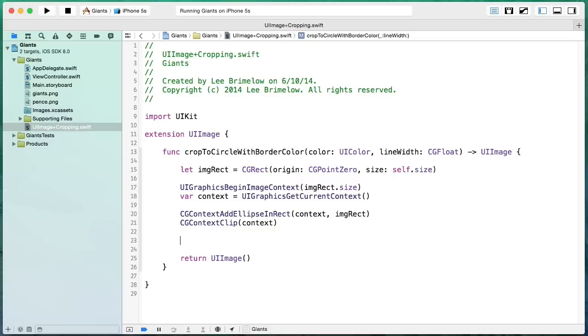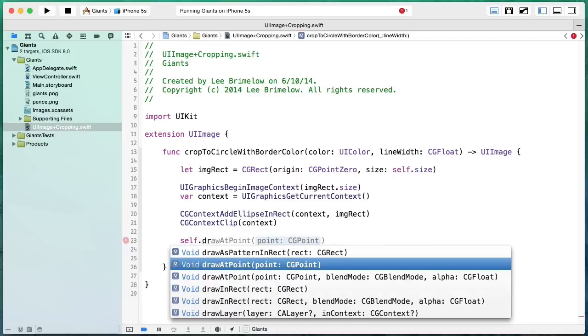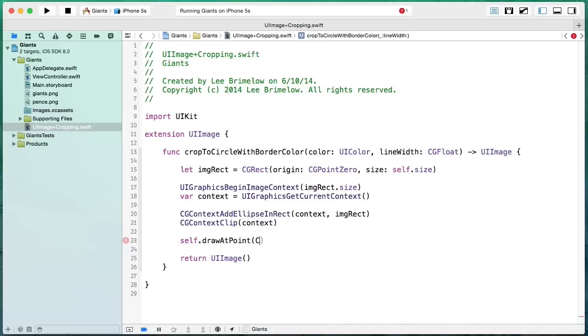So now that I have my ellipse there and it's being used as a clipping mask, now I want to actually draw the image that this instance represents, which is that image of Hunter Pence. So to do that, all I have to say is self.draw at point. And again, I'm just going to use CGPoint zero. And this is going to draw the current image attached to this instance at the 0, 0 position.